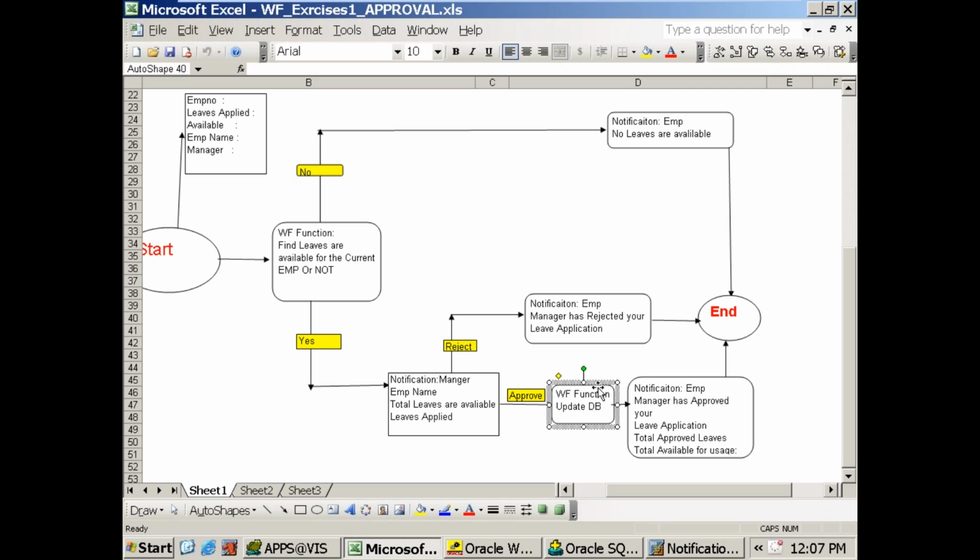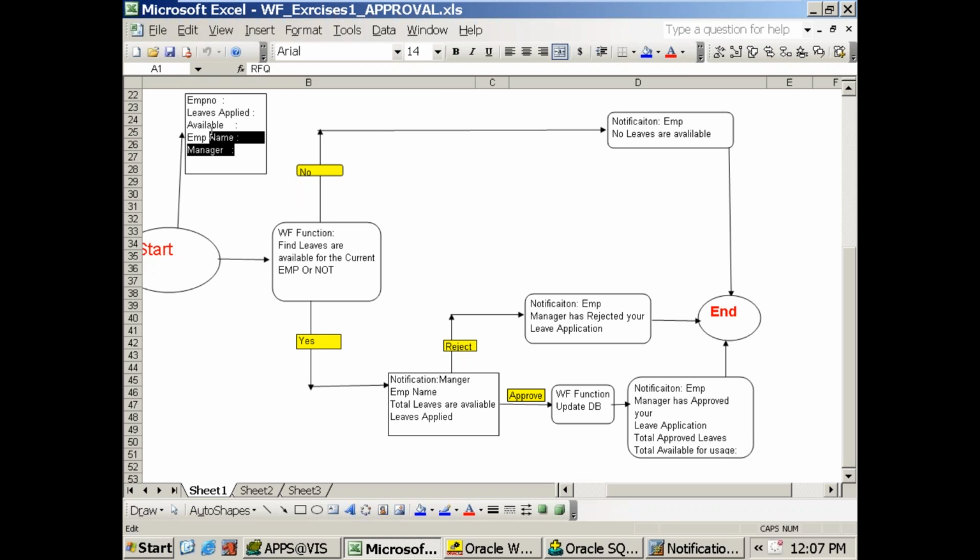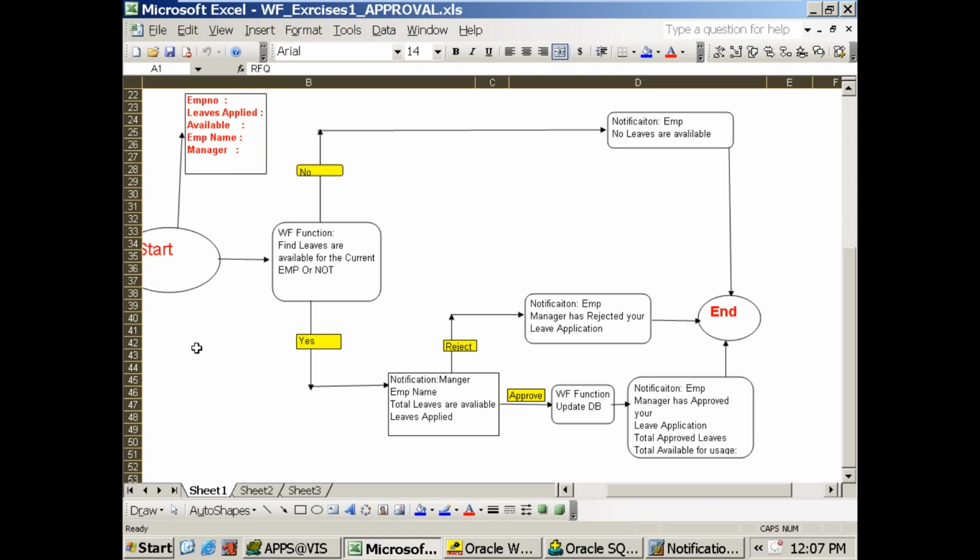So I'm just creating a separate workflow function. As soon as the manager approves, we can write the code here itself, but instead of that, a separate function. So these are the attributes required to work with this. You can just go through this. It takes at least 1 hour.